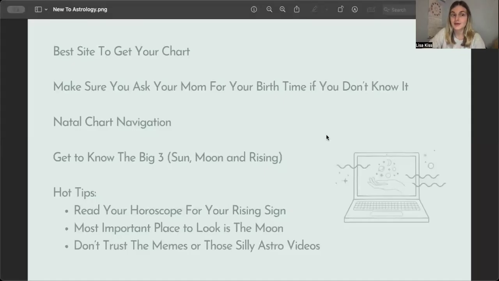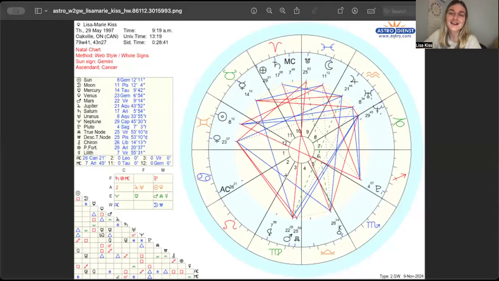So now the next step is natal chart navigation. Hopefully you can see this screen of my chart. I just have to stop share and reshare because I have to make sure the right thing's being shared. So this is essentially how it works.